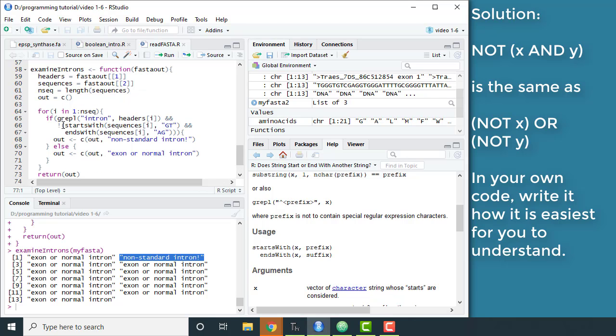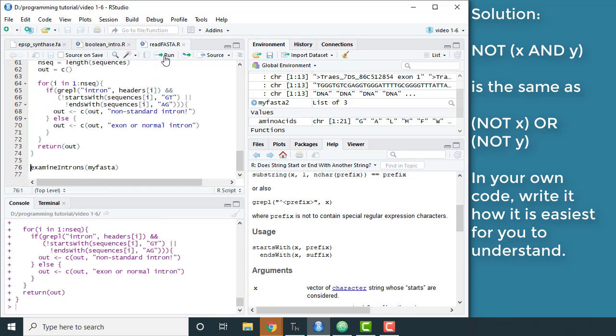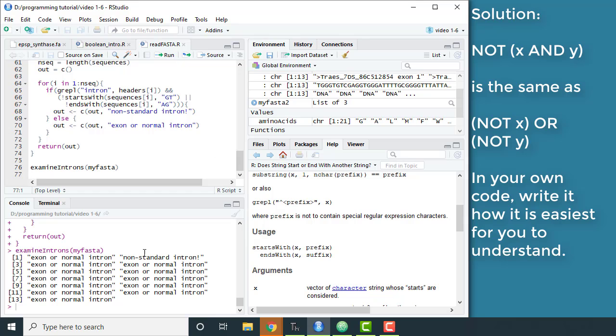And we can change that here. Here we'll remove the not. We'll put a not before both of these. We'll change this one to an or. Right, so I'm saying, okay, does it not start with GT or does it not end with AG? So I'll rerun that function definition. I'll rerun it on my output and I see, yep, it still works the same.